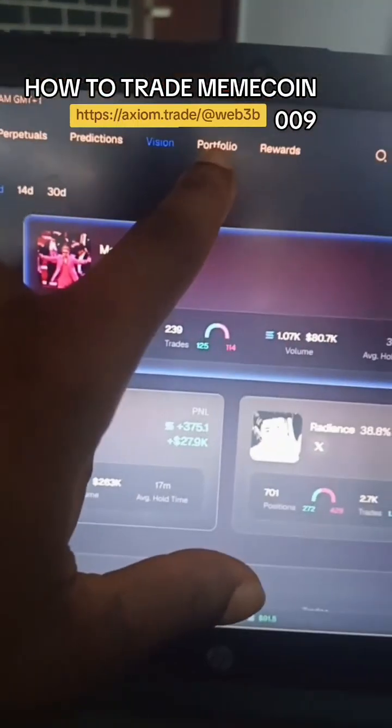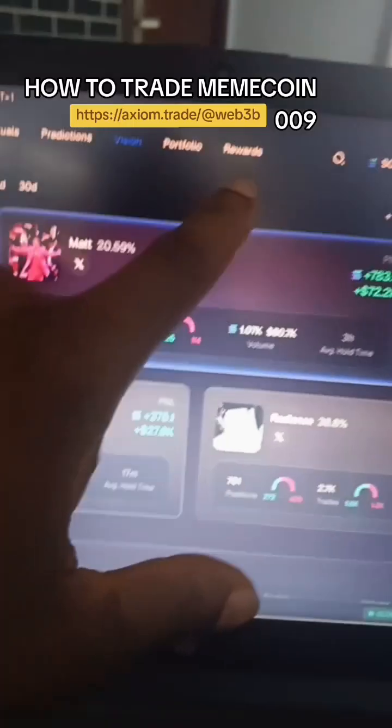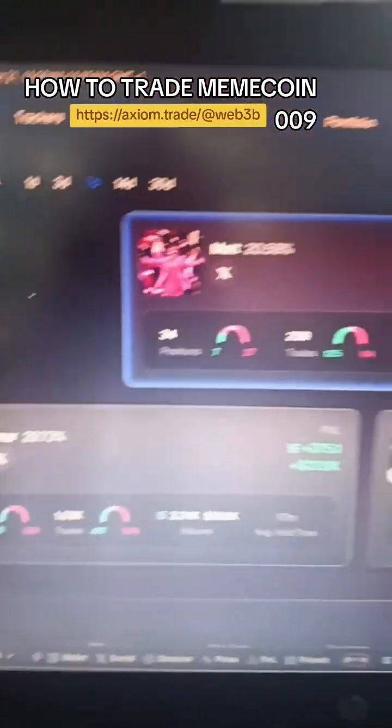Then we'll have your portfolio. Then we'll have your reward if you refer anybody. So that is just the simple description of this platform. Now let's go back to pause.